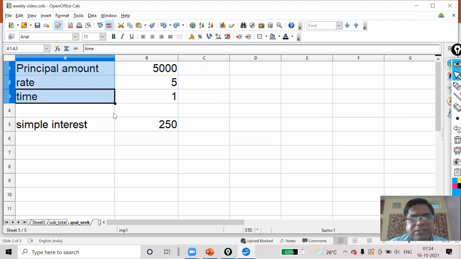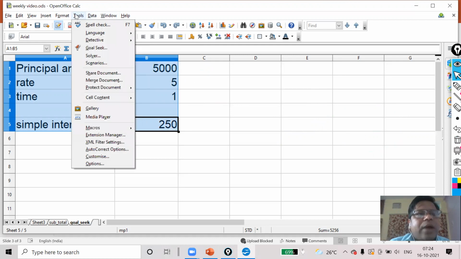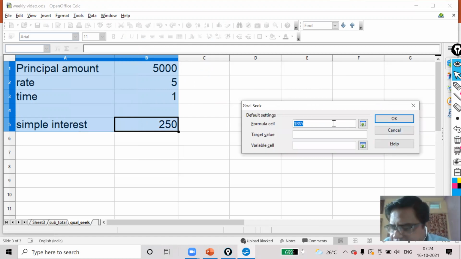For that, again, I will select the range of cells. Now, what do I have to do? I have to go for goal seek, my dear. So I will go to tools and click on goal seek. Now, students, where I use the formula, that formula cell I should select. So I will click here. Here it is B5. It is already flashing there. Now, what is my target? 250 should not be. It should be 5,000 as simple interest.